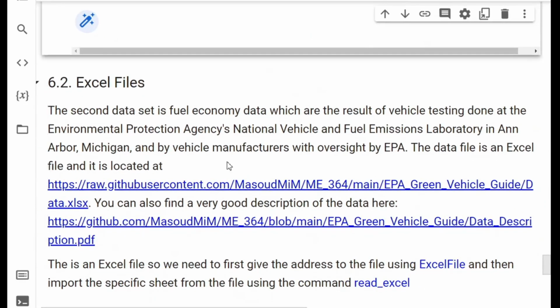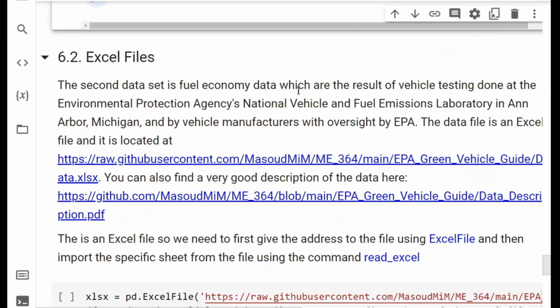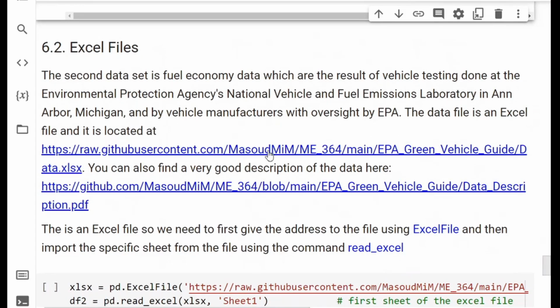All right, so what if it's an Excel file? I did put an Excel file on GitHub, which we're going to talk about how to do that. This is also a data set we're going to work with here and there, depending on what we want to do. Right? This is a result of a bunch of vehicle testing by EPA. And if I click on that, you actually have to download it. So let me open it on my computer. And then let's take a look at that.